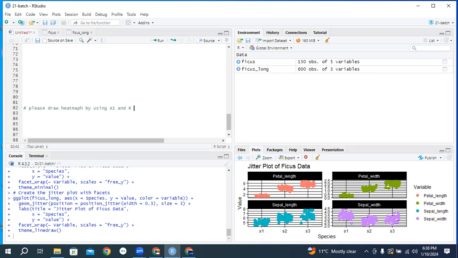Please, all participants, 6 participants have joined. All 6 participants make a heat map with dendrogram by using an AI tool and R, and share it within the group. For this, you have 5 minutes. After 5 minutes, I will give you the next task. Please draw it and share it within the group. So I am waiting for your reply or your message.